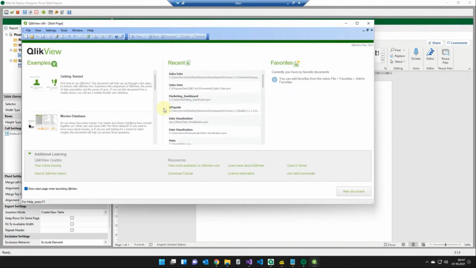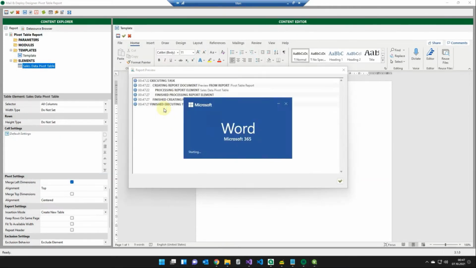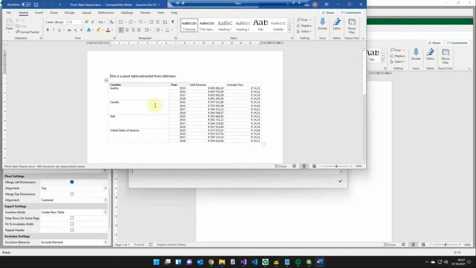By default, Mail and Deploy keeps the style and formats of the table as close as possible to the original QlikView object. As you can see, left dimensions have been merged and have their contents aligned at the top.